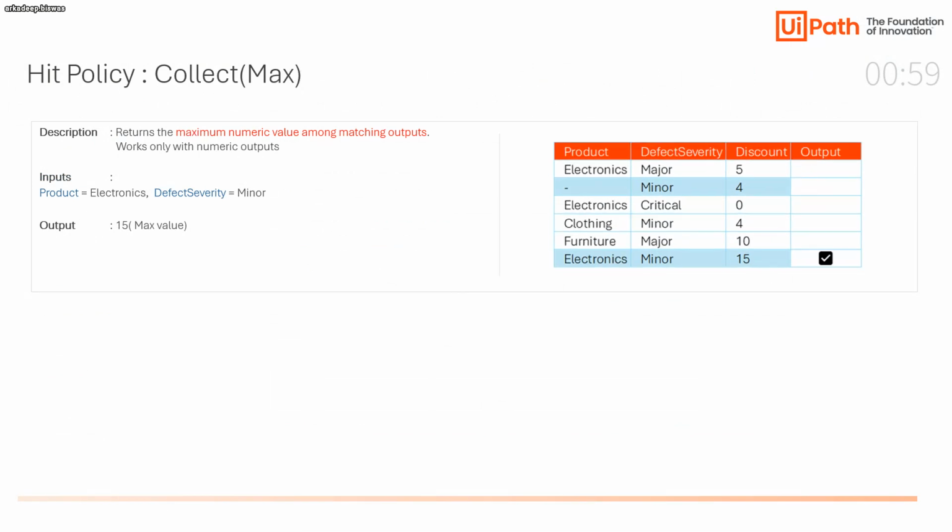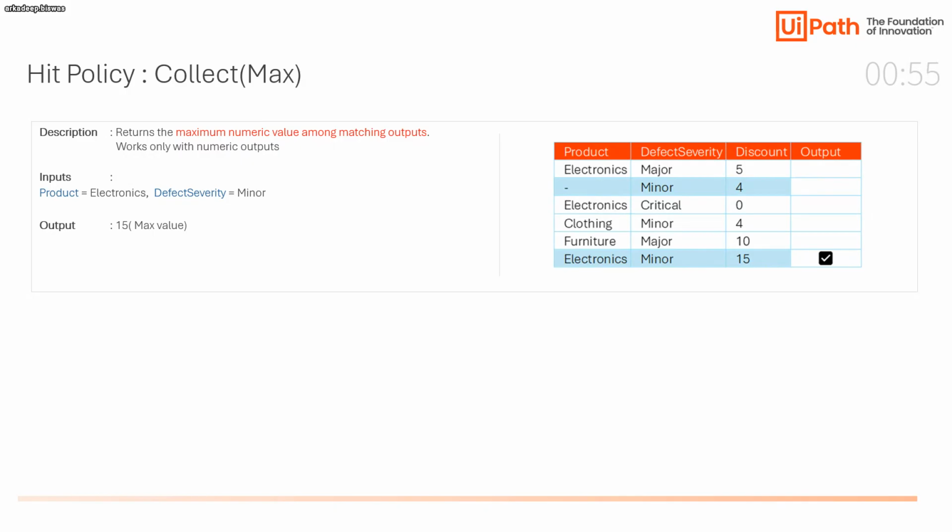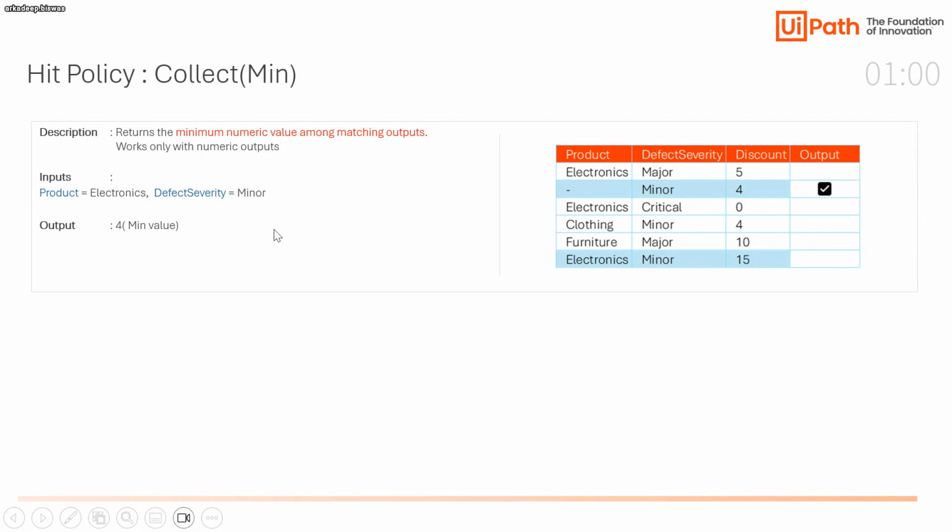Now there are two more hit policies, collect max and collect min. Basically, for collect max, with multiple rules matching for an output, it will return the output with the maximum value. Like for our input, if two or more rules are matching, it will return the output with the highest numeric value. In this case, it is 15. And for minimum, it is just the reverse. It will give the output with the smallest numeric value, which is 4.